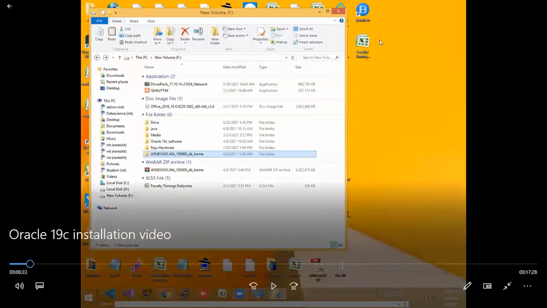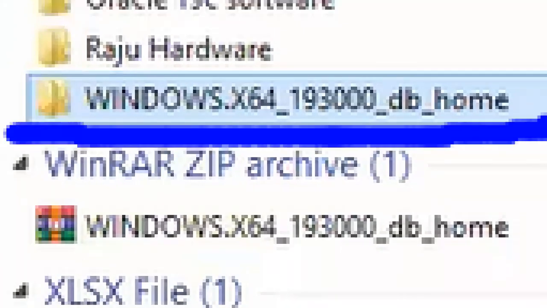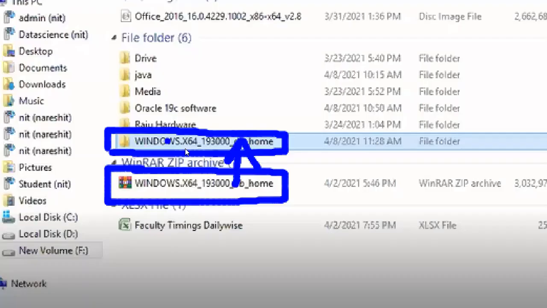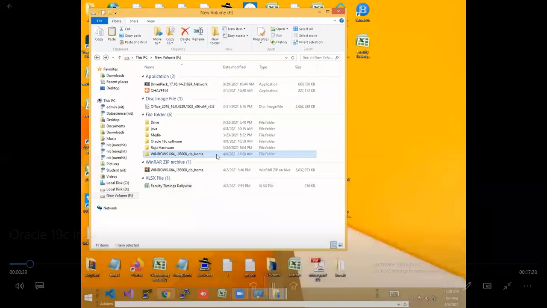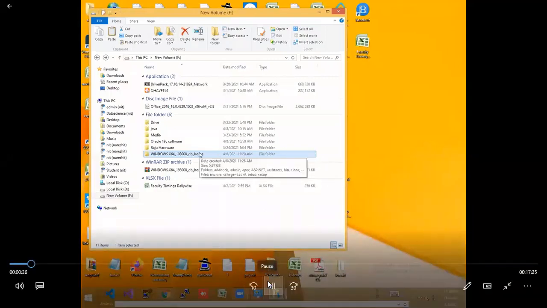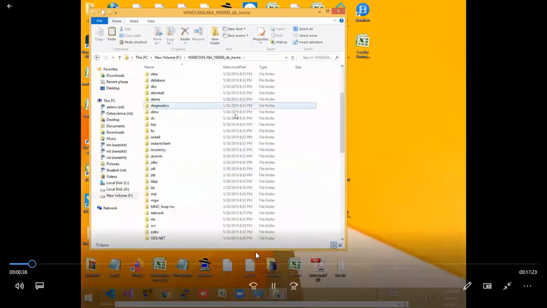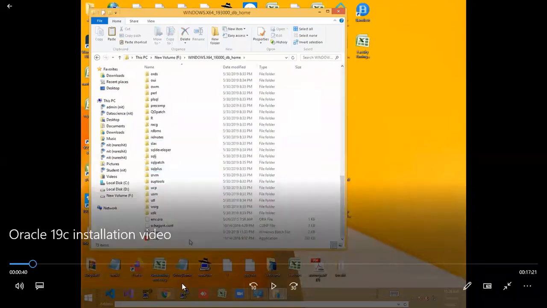After that, you will get a normal folder in this pattern. This is your zip format of the folder, and after extraction you will get it like this. Then go to open this folder and go to your setup file. When you come down, there is a setup icon.